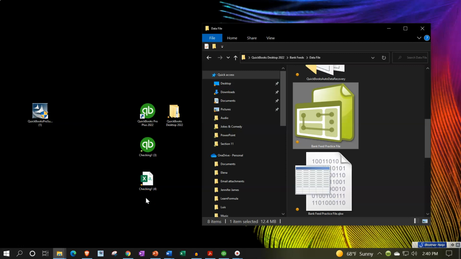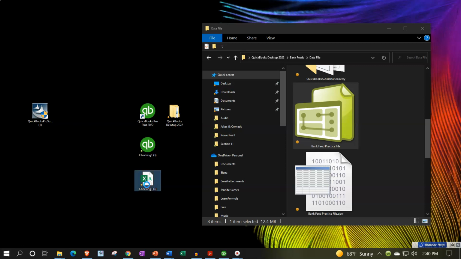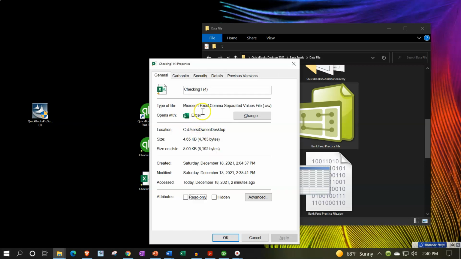Notice it looks like an Excel file because we would open it with Excel, since it's a spreadsheet type program, but it's been stripped of the Excel formatting. So if I right click on this one and go to the properties for it, you can see it's a Microsoft Excel comma separated values file, or a .csv file.